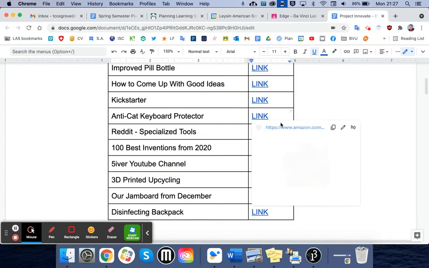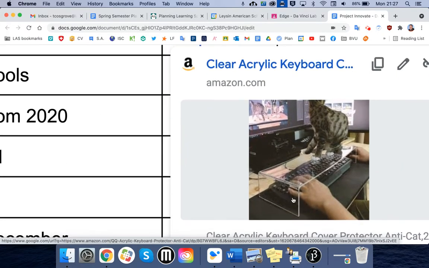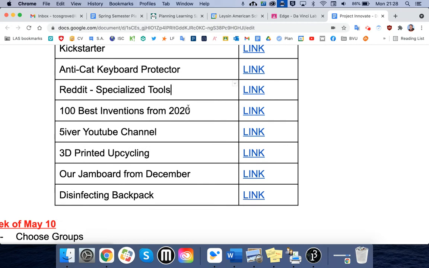This was just a silly one. It's just a piece of plastic, but it actually has quite a practical use: to prevent your cat from touching the keys on your keyboard. Reddit shows some of these really specialized inventions. They're for very specific tasks, and they show videos of how they work. It's pretty interesting. Best inventions from last year: maybe there's some that you've seen before, but it's a pretty impressive list and might give you some ideas.